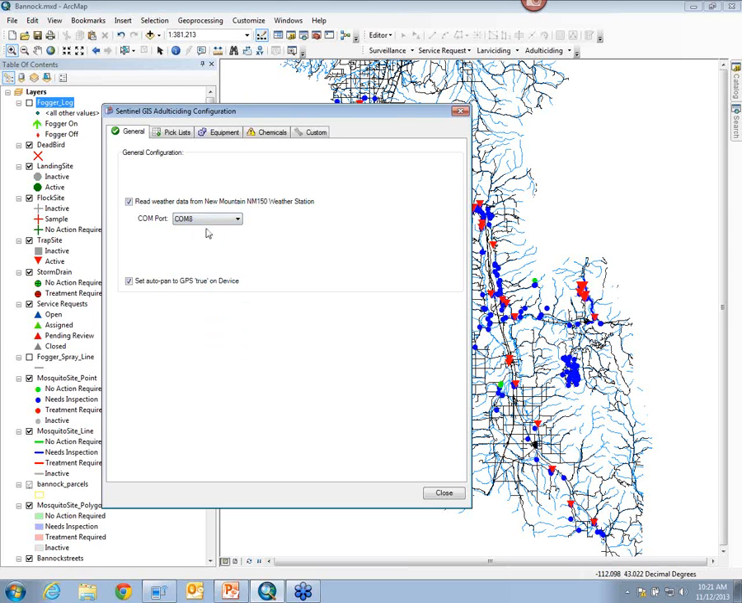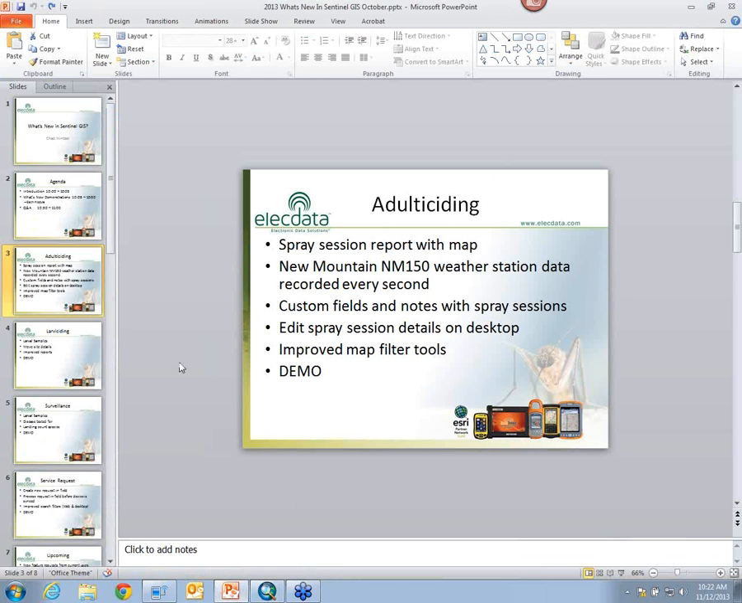The testing that we've done, we've used Bluetooth serial adapters, and there is a support note available for how to configure that. Another option is to use a Windows laptop or tablet to collect the data with, because it's got additional ports that can be used to read data from the weather station, including USB. Okay, so those are the main changes to the Adulticiding program.